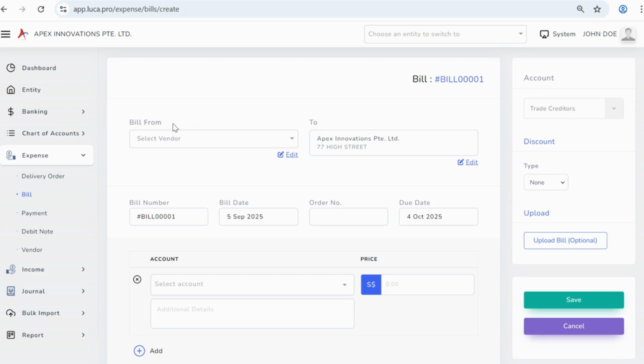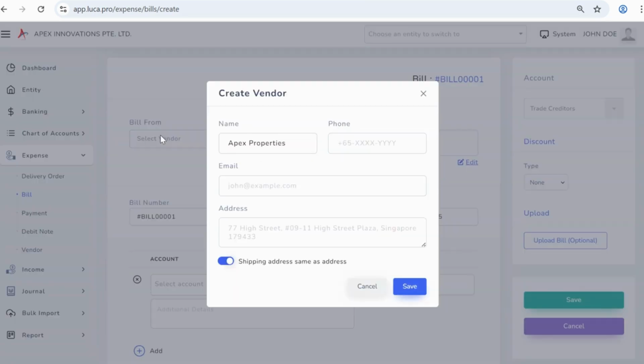At the top, you'll see Bill From. This is where you choose the vendor. If the vendor isn't already in the system, no worries. You can either go to the vendor menu and create the vendor there first, or simply type the new vendor's name right here and press Enter. LUCA will prompt you to add it instantly.